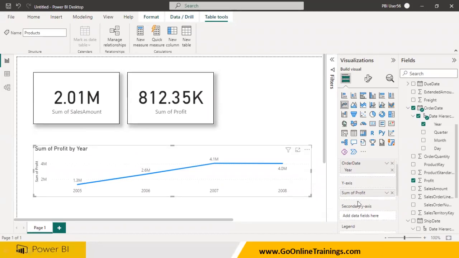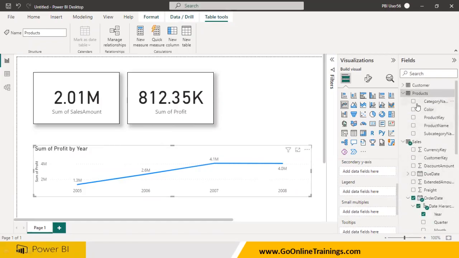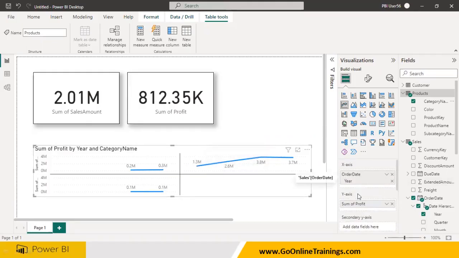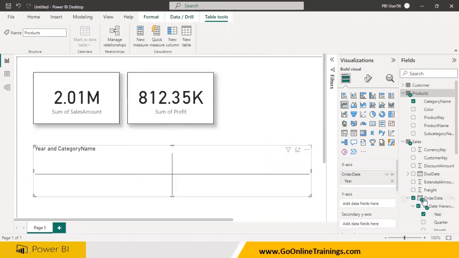So the same thing I wanted to get for the small multiples. I wanted to repeat this for each and every category. So let me drag and drop small multiples. What is going to happen? You will be able to get this for one category, this for one more category, and this for one more category. This is for the accessories category, this is the bikes category, and this is the clothing category. The same chart is going to be created multiple times. So it is grouping by category. So I wanted to have year wise profit or year wise sales amount.